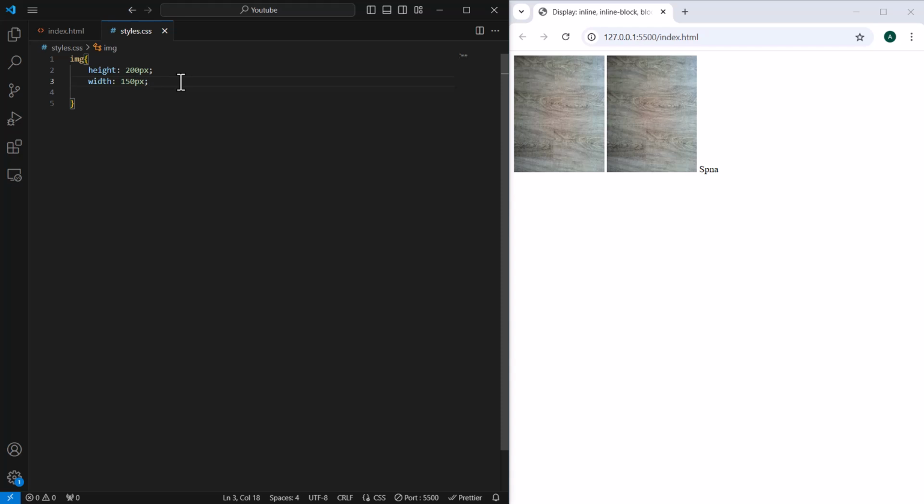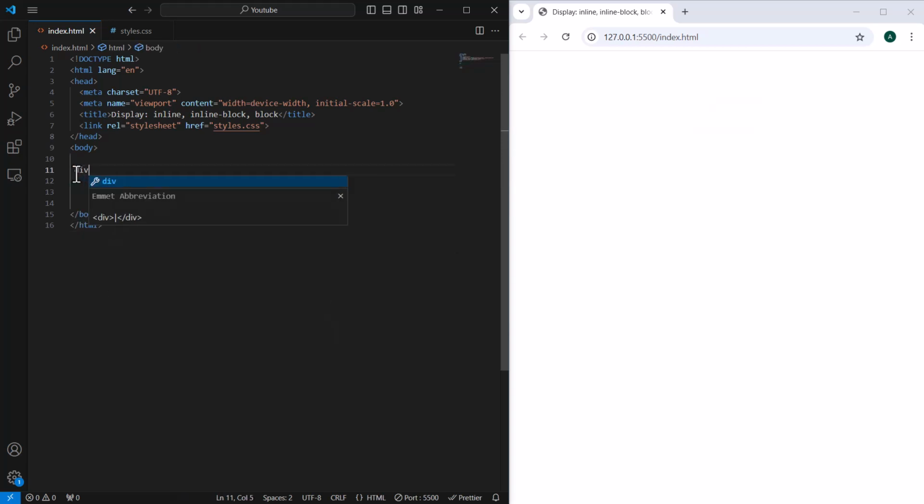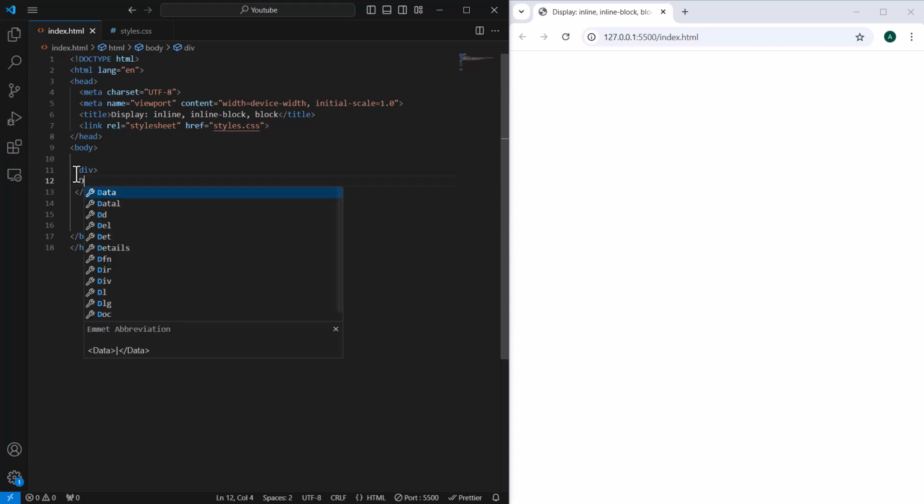So let's talk about the default block element. I'll be using a div as an example. So let's clean this file. Then if I go to the index.html, let me clean this as well. Then create a div element, then give it just a unique content, or let me just write div.